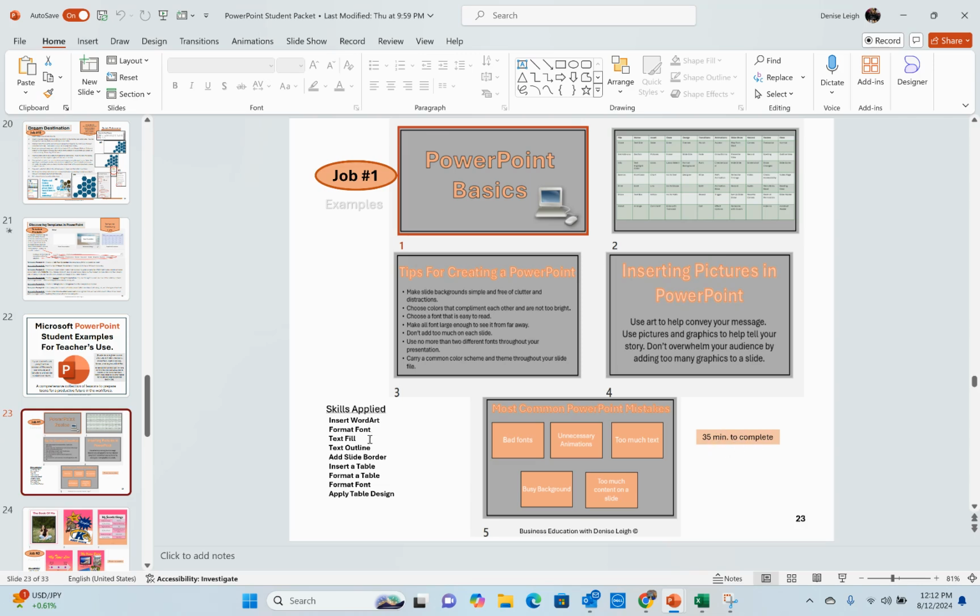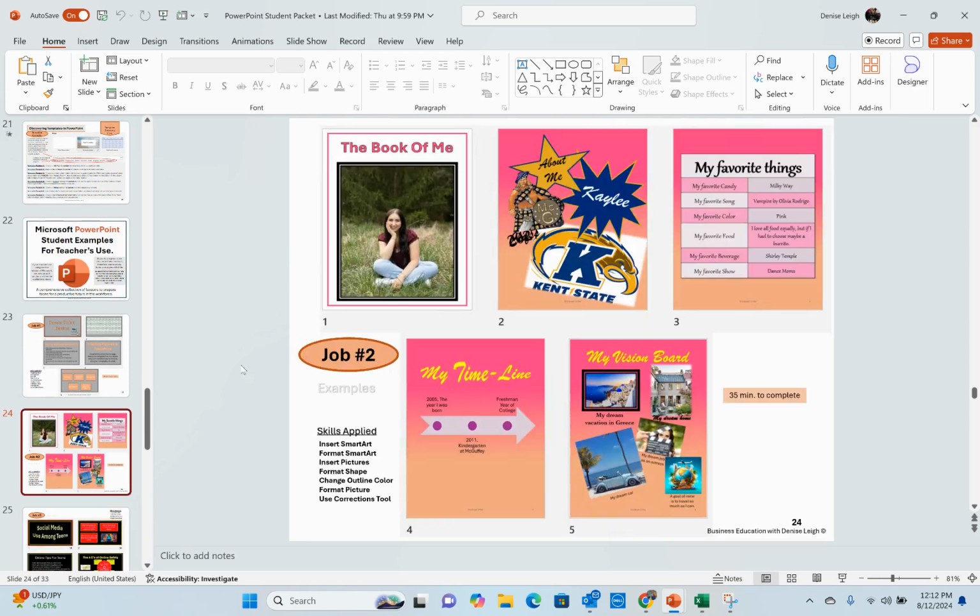Again, I offer pacing guides, and look at how many points this is going to be. 2 points for inserting word art, 2 points for formatting font, 2 points for text fill. You will get very good at grading these and eyeballing them. I can tell right away word art was used in this. I can tell right away that they added a slide border to each of these because here's a black side border. I can see right away the table was done correctly. And again, I grade them over the shoulder.